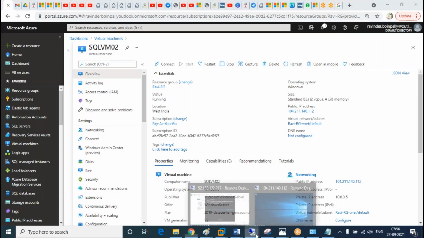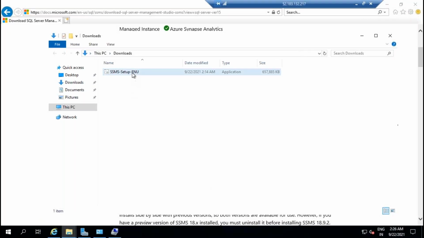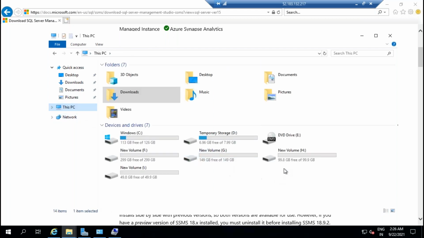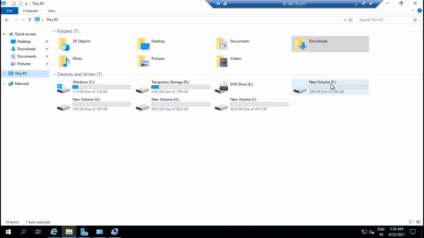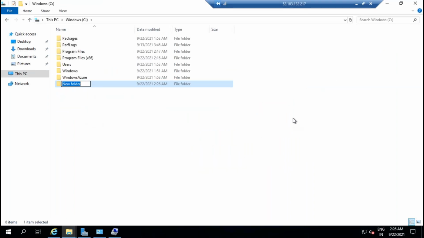Okay, meanwhile, let's look at this one. This got completed. Now, this will take time, so let's finish this also. We have these many drives here, guys. Look at F, G, H, I, something like this, right? Now, I'm going to keep setups in this directory.